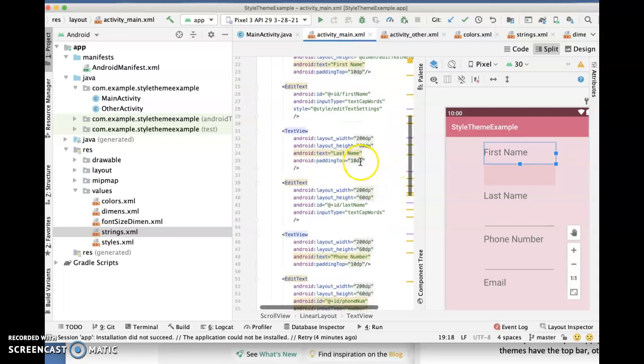The next thing I want you to notice is DP, and DP is the way that we do our spacing in Android. We don't use pixels, we use DP, which I believe stands for density independent pixels. We also use SP for font sizes, and those two units of measurement are independent of the resolution of your phone size or your phone screen.